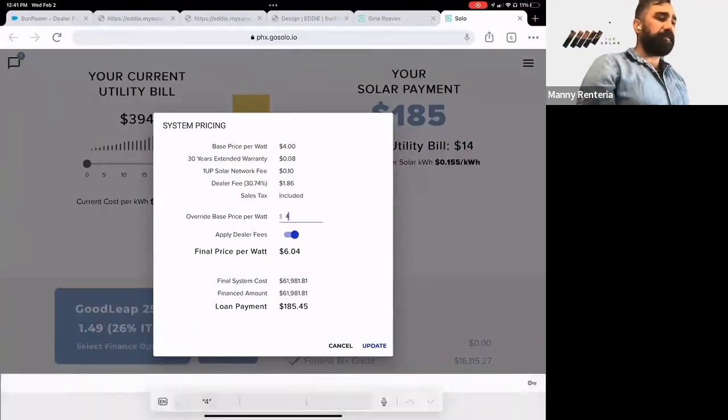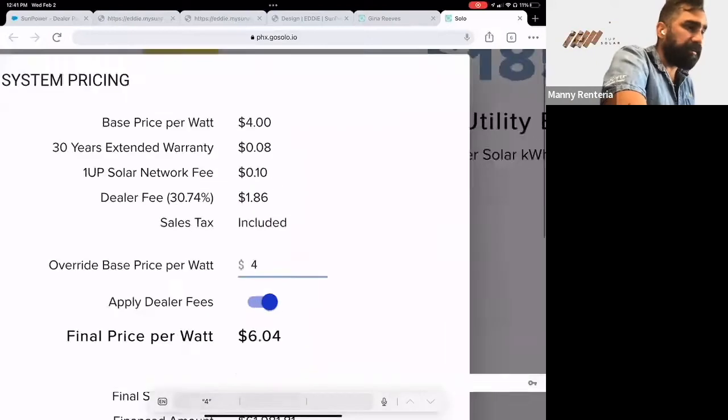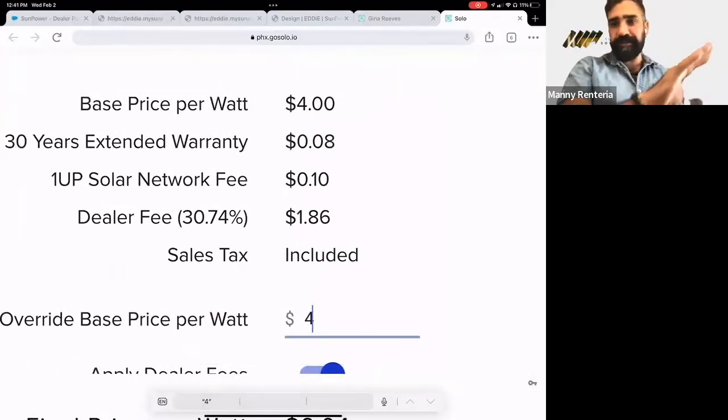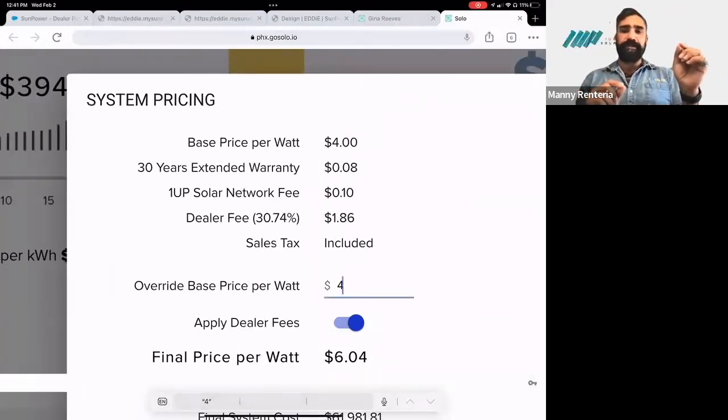Now, we have it set at $4 per watt net EPC. Again, the net EPC is the amount after all the fees and adders are taken off, including the finance fees. And there's a breakdown of these finance fees and everything right there, including our network fee. Everything's in here. And then after all that, you're still at a $4 base margin.